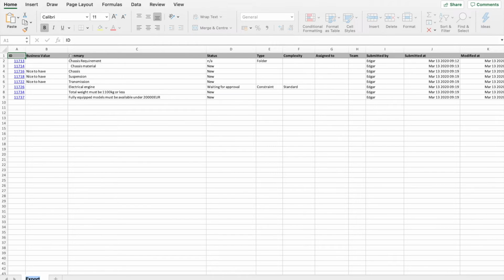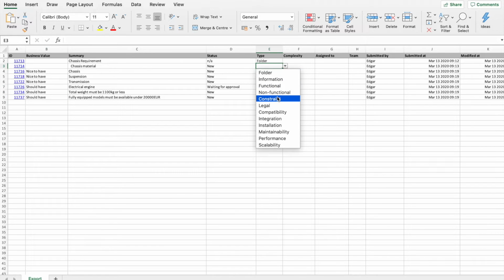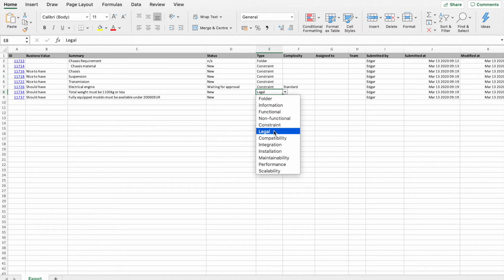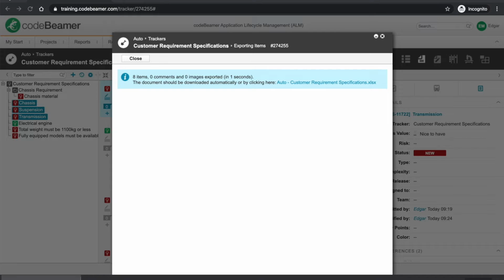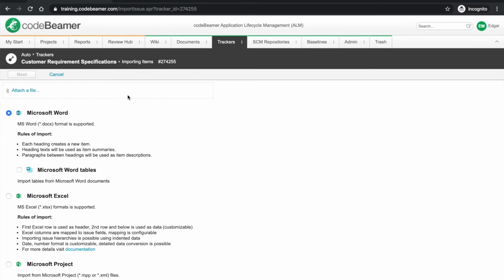Once the export is completed, I can use the same drop-down options, validation that I have inside Codebeamer, changing the type to constraints in a number of cases. Okay, let's choose the type legal here and then just copy it down. Okay, when I'm ready with my changes, save the file, close it down and head back to Codebeamer, more import, and I'm going to complete the inbound part of the round trip.